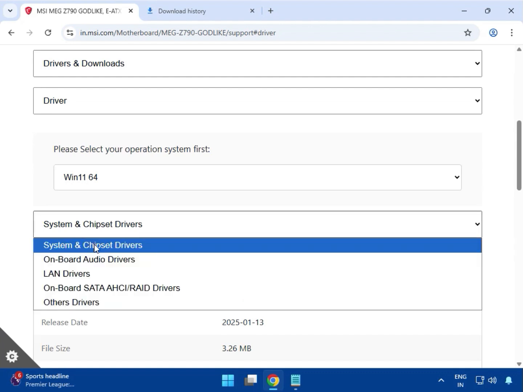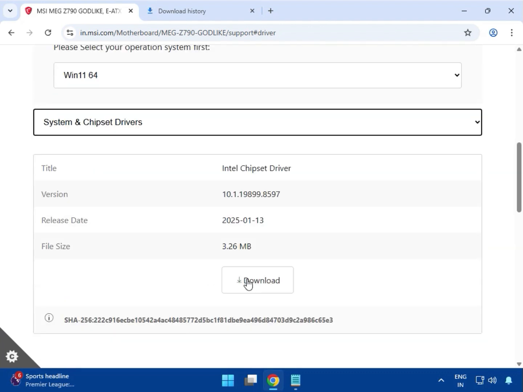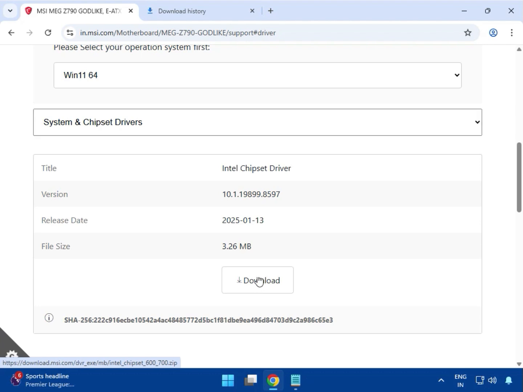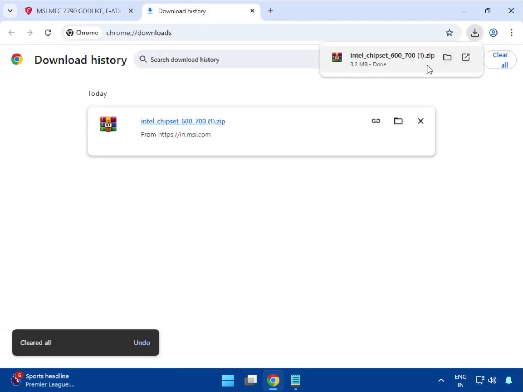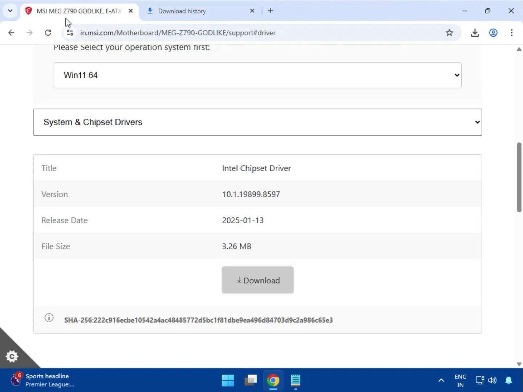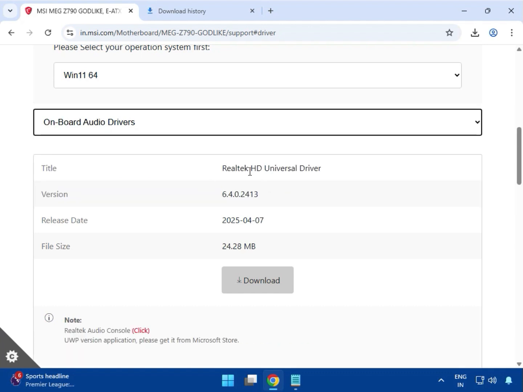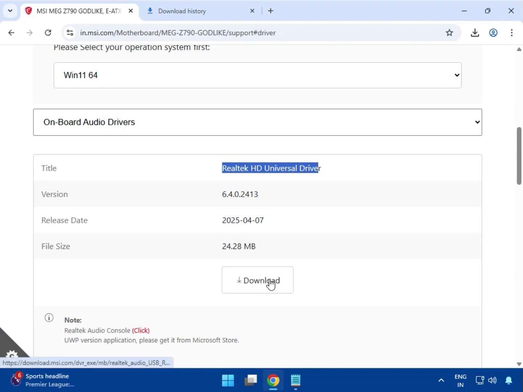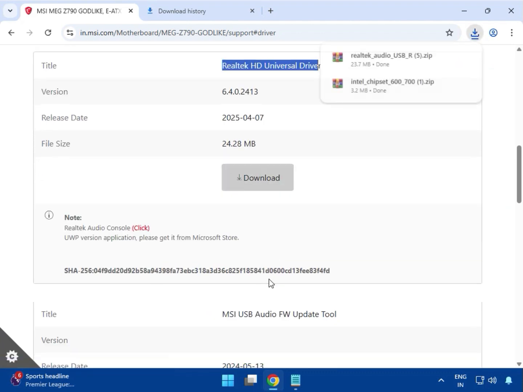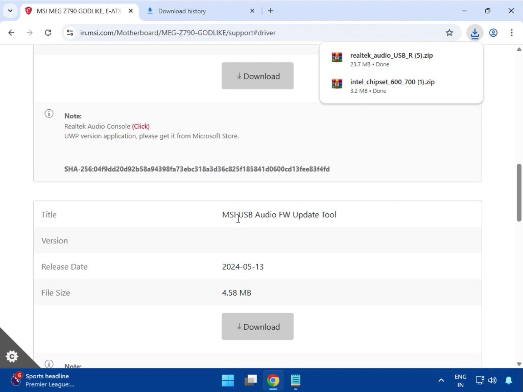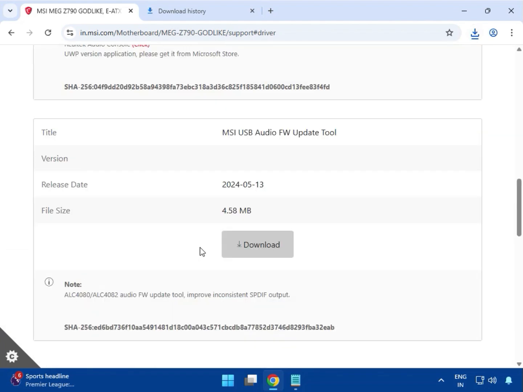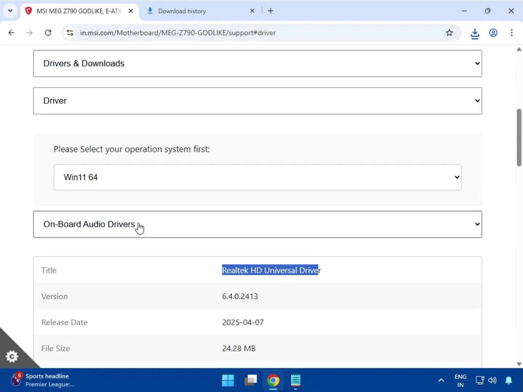So first, chipset. This is the download icon, just click to download. When you click to download, it will start downloading. It will take some time depending on your internet speed. Download everything one by one and then I will show you how to install. Then the audio driver, this is the Realtek HD audio driver, click to download. You can see the MSI USB audio tools. You can install this also, but it is not required.